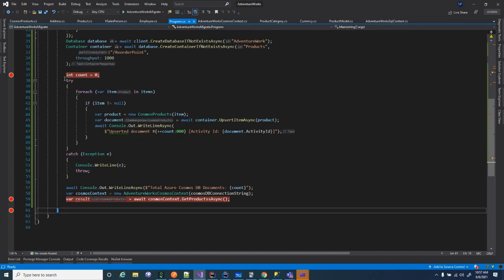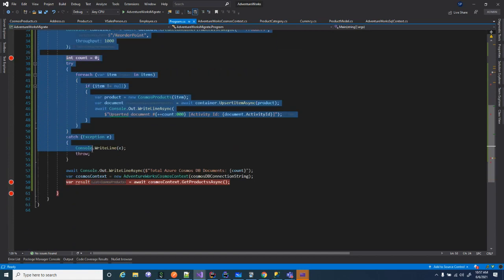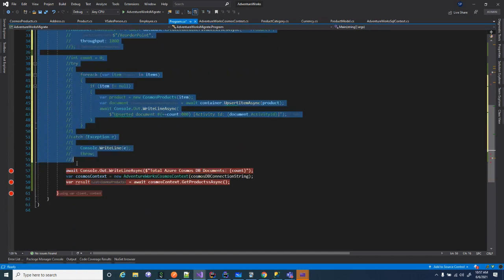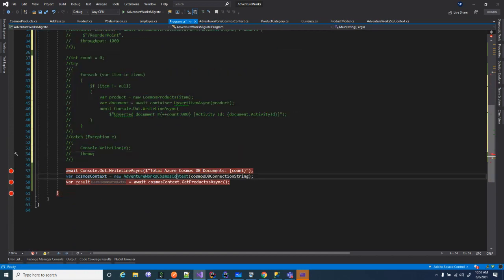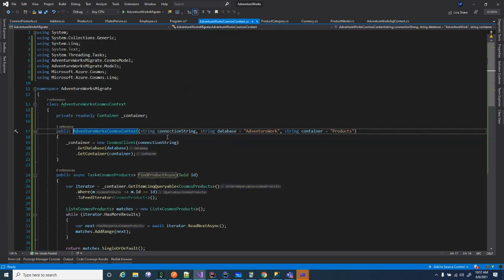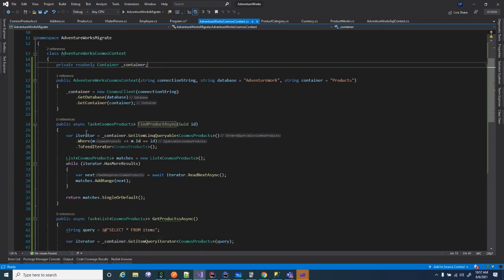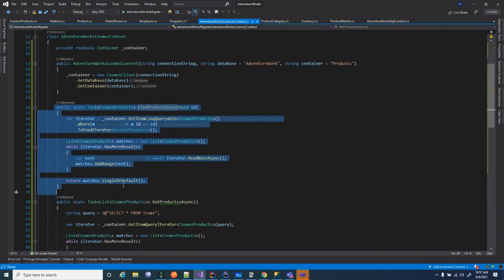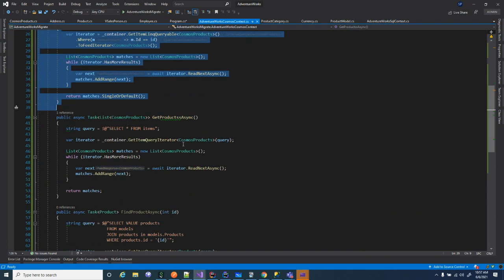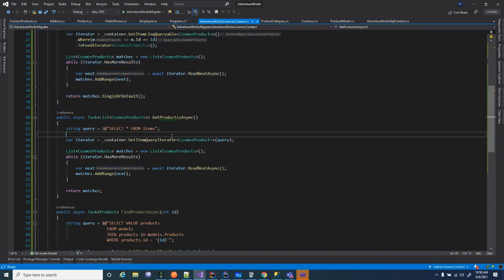But how about if we want to fetch those data? So I have my Cosmos container I have created over here as a class, and I have created some methods to fetch the data. So I think when Arun provided the information to us, we can query the Cosmos DB as a SQL. So we will be using select star from items to get the data from the Cosmos DB.